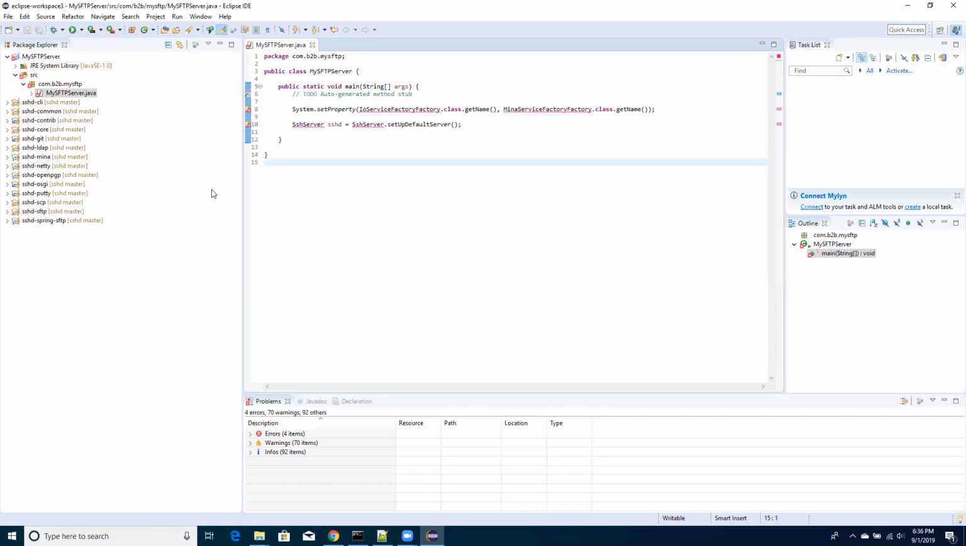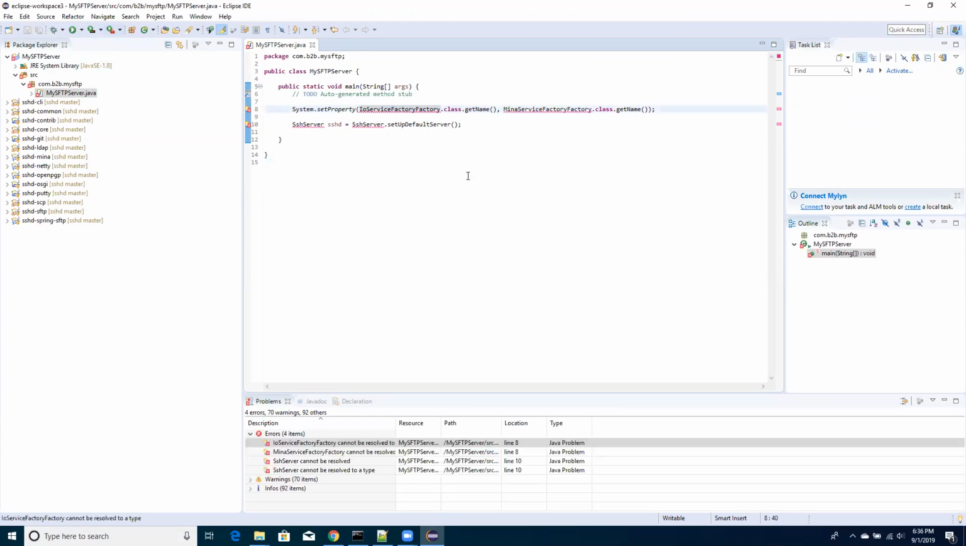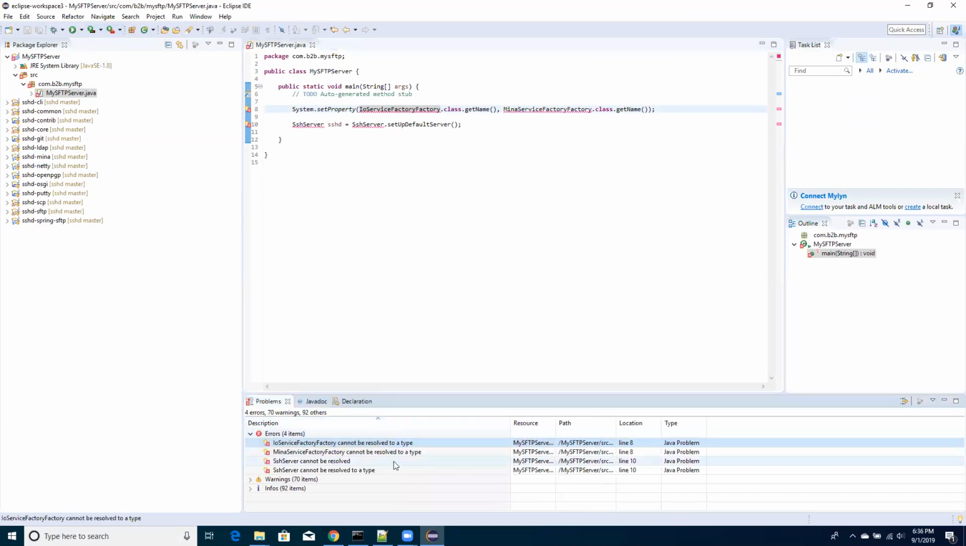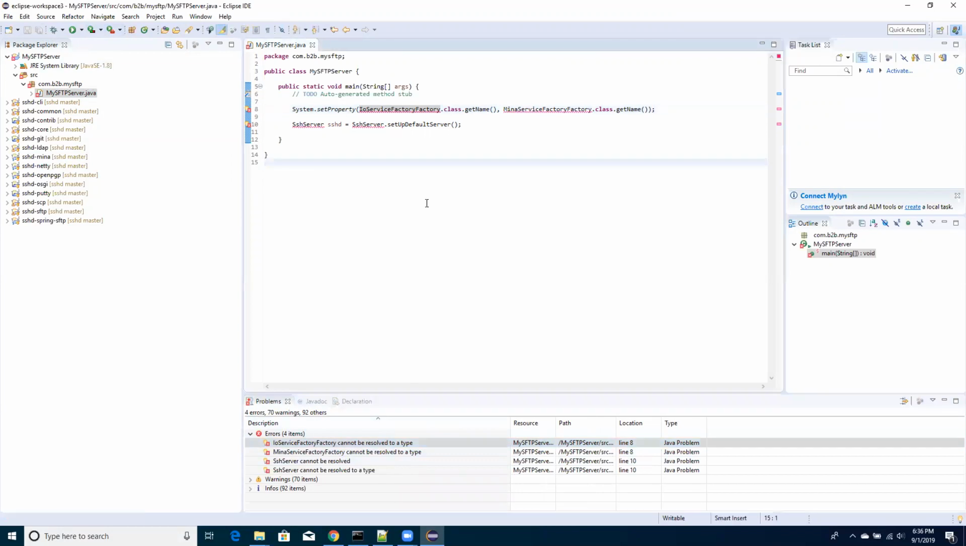Okay, then, log service factory. Okay, Eclipse is done with its own compilation, I believe. So Maven has done it, but still, let's keep moving till it is done.